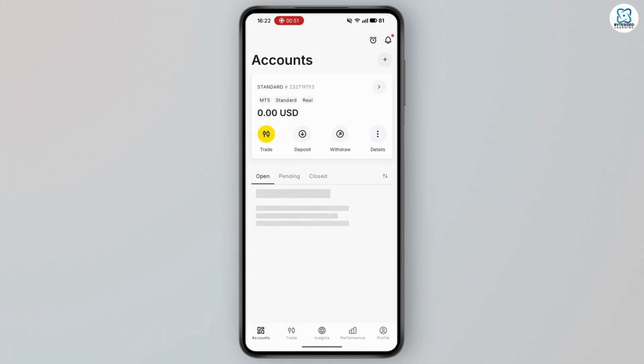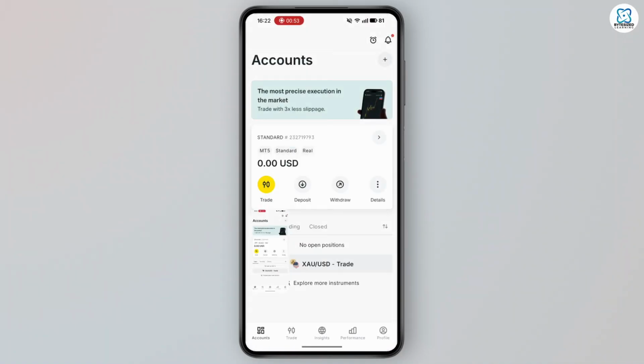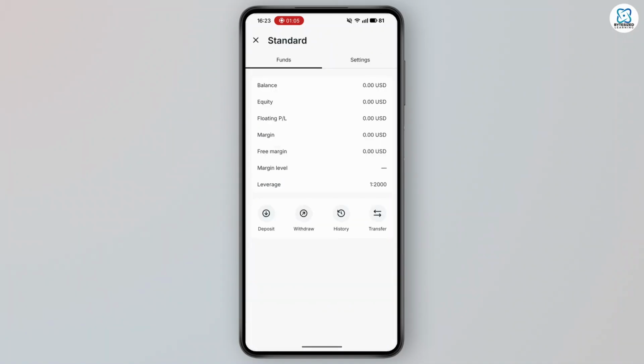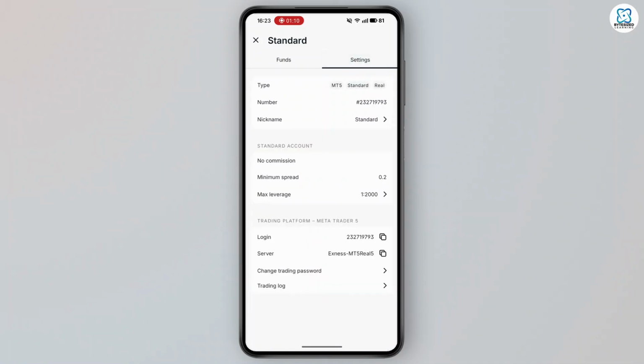go through your authentication, and after you're there, you will need to go and find your profile's info. So here you will need to tap on your details and you'll find the settings option. Head over there and from here copy your Exness server.